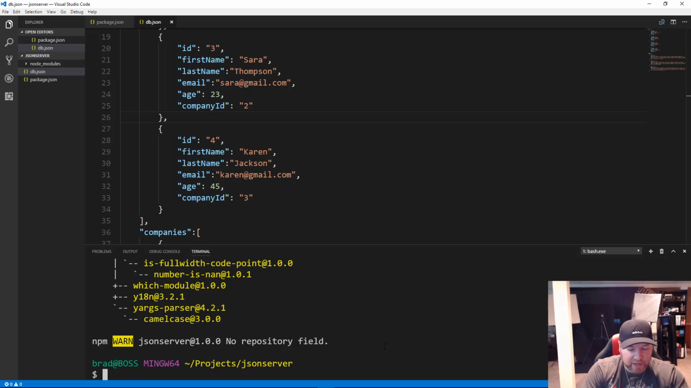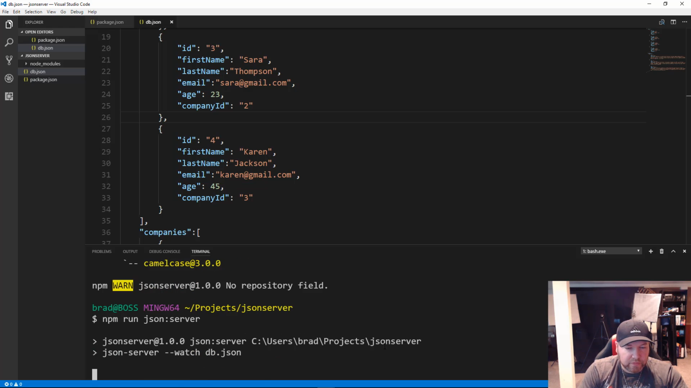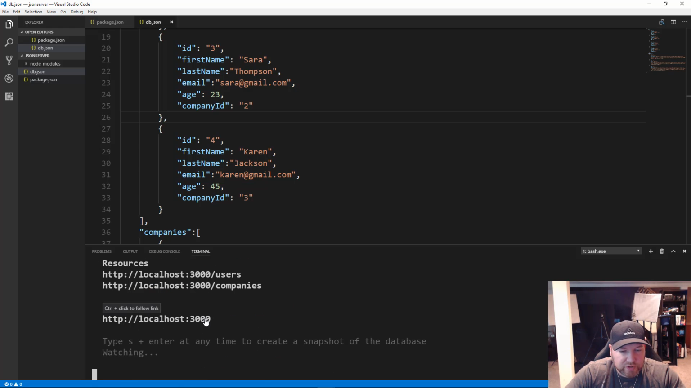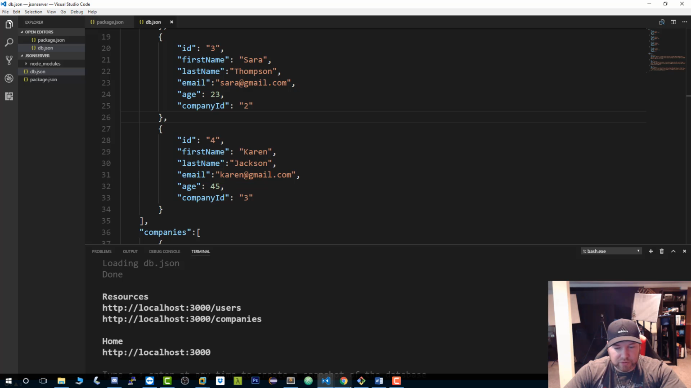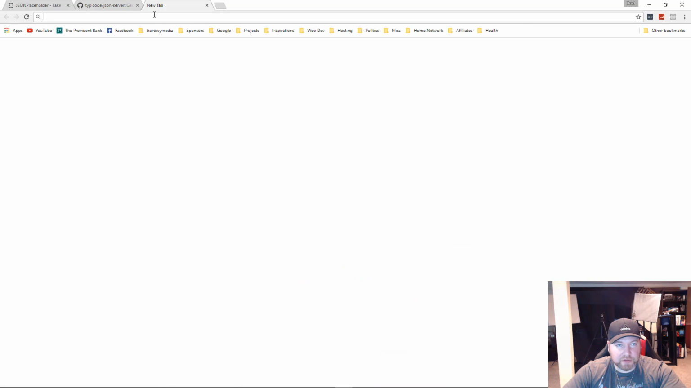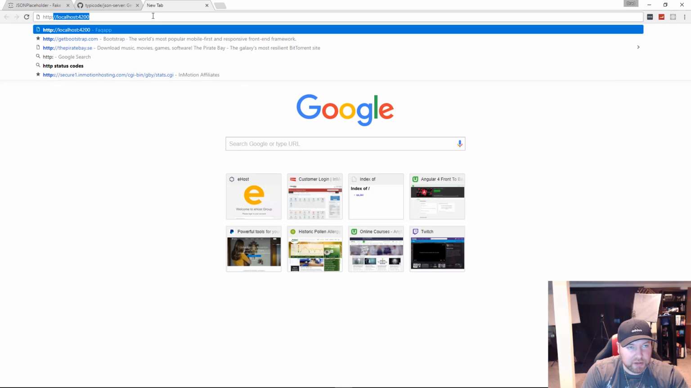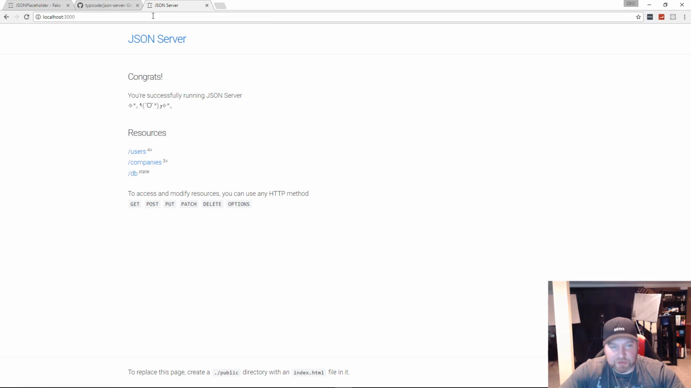So let's go down here, and remember we added an npm script of JSON:server, so we should be able to do npm run JSON:server, and that should start it on localhost port 3000, and it shows you the resources you have, users and companies. So let's go to our browser, and let's just go to HTTP localhost port 3000 and see what that gives us. It actually gives us this really nice landing page that shows us the different resources we have, also shows us the different types of requests we can make to our server or to our API.